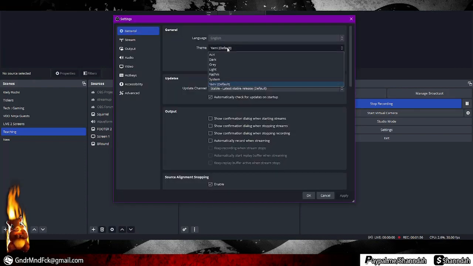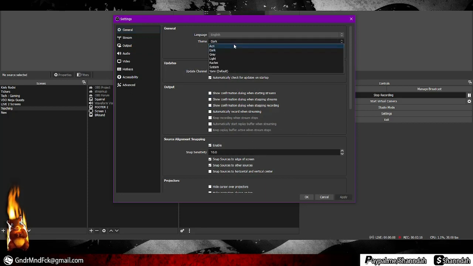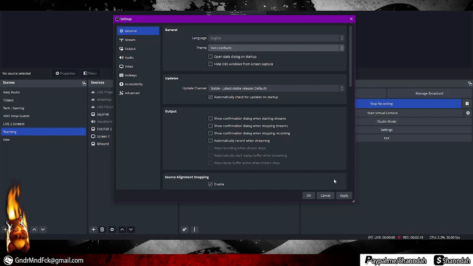Me personally, I always go to the theme, and I always choose a dark theme. Anytime you do anything to your screen, you're always going to want to hit Apply before you hit OK so that the changes take place. Or if you plan on staying in this screen, but for tutorial purposes, I'm going to leave it on Yami so that the font is a little bit bigger for people to see. The update channel, I just automatically always have it checked for updates, keep it on stable.